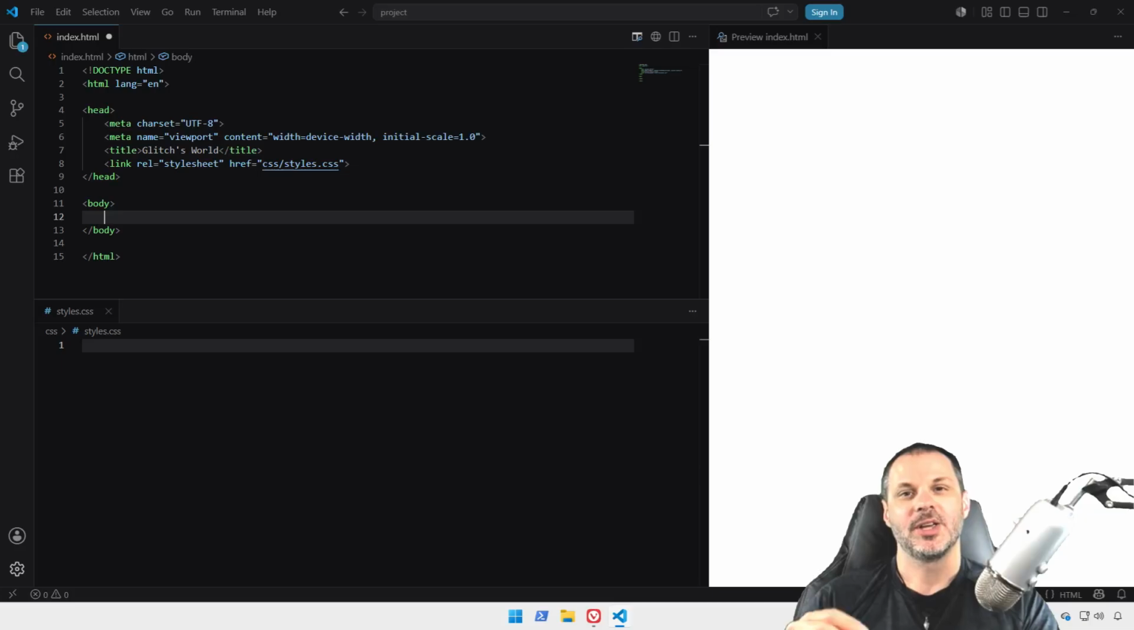Here's the problem. You want a container that's always full minus a fixed 40 pixel gap on each side. You naturally write width is 100% minus 40 pixels. But that's not valid CSS. You can't write width 100% 40px. The browser ignores it. Percent is relative, pixels are fixed.